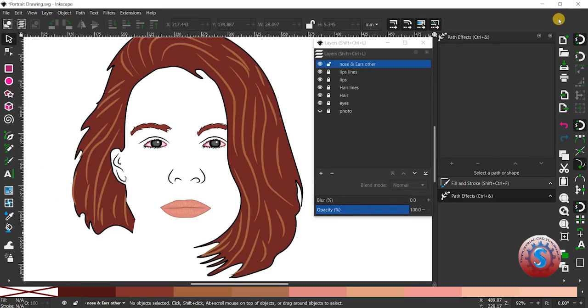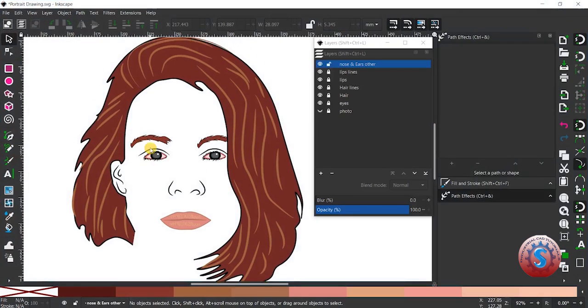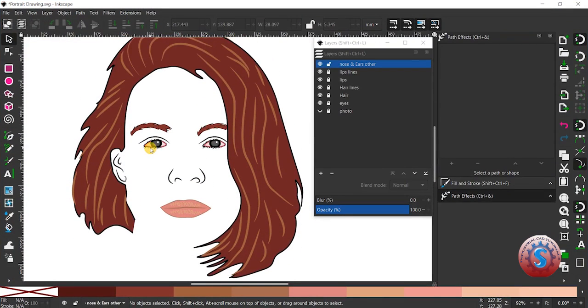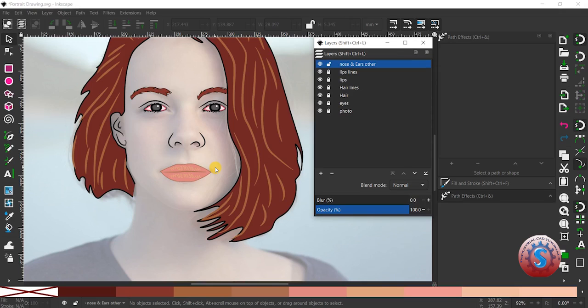Friends, in this video I am going to explain how to draw the face and how to give the skin color. I have already explained four parts: how to draw the eyes, the eyebrows, the nose, the lips, the hair and the hairlines in Inkscape. Inkscape is free software that everyone can use.